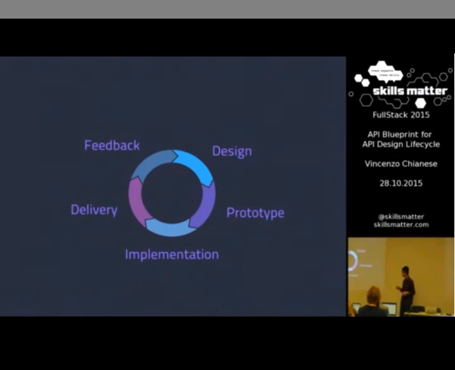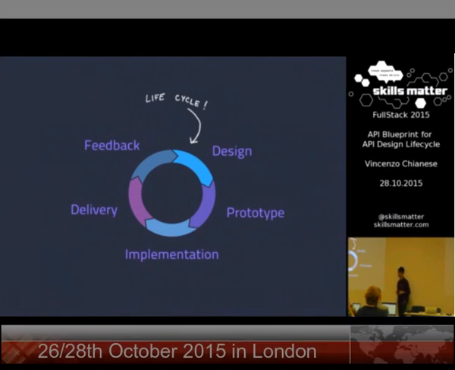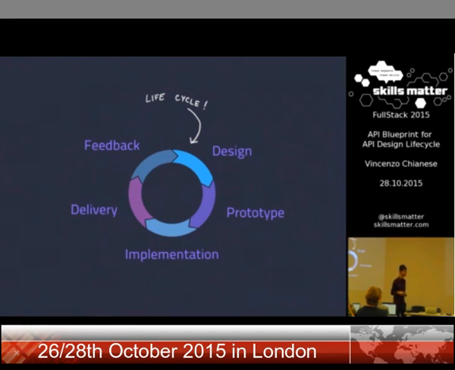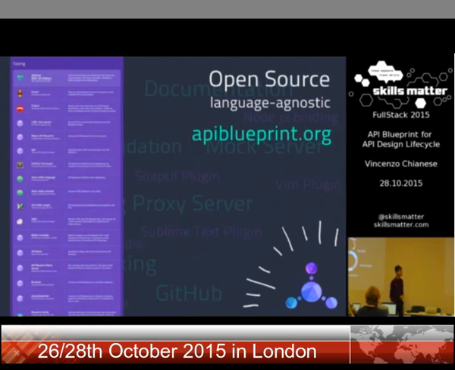So this is what I mean by API design lifecycle. You design the API. You prototype the API multiple times, infinite times, until you get something that is usable for both sides. And only then you start implementing it with the tools that I showed before.